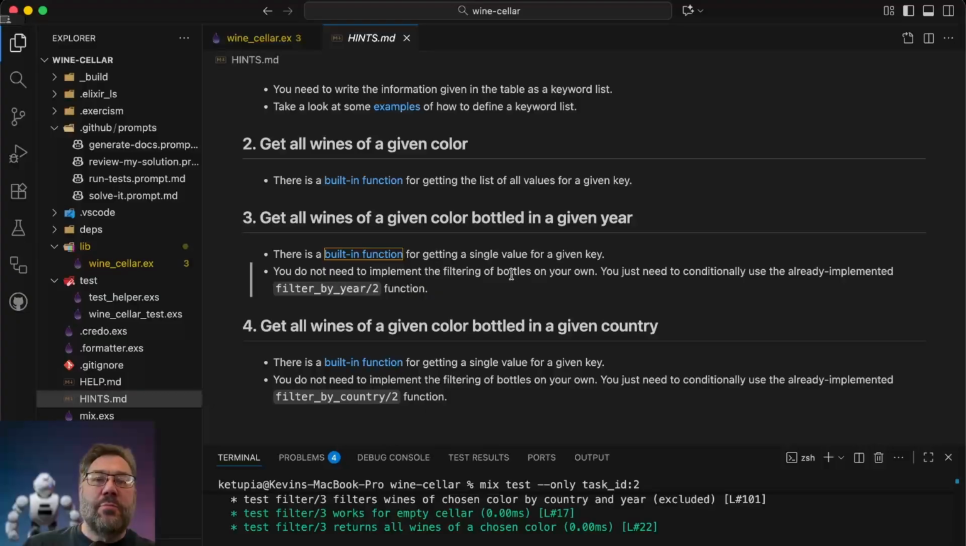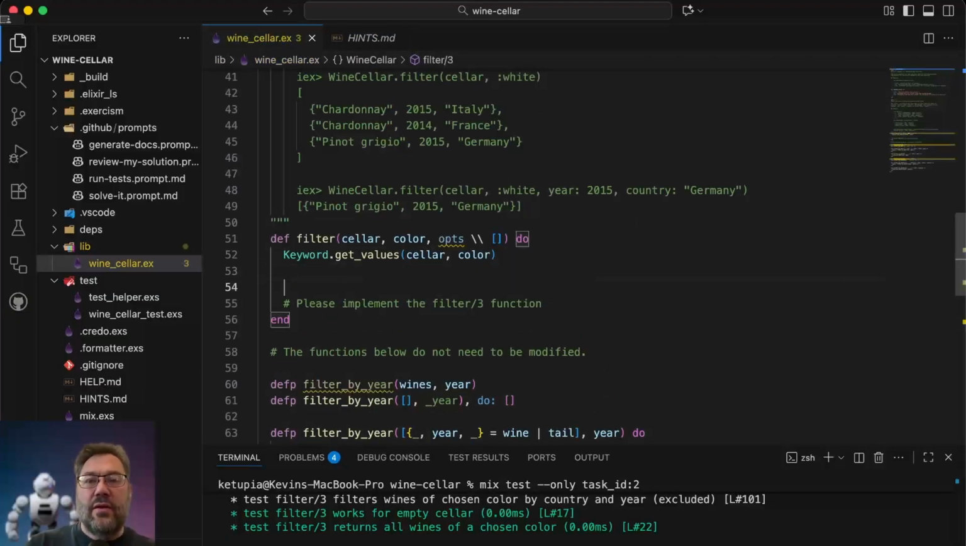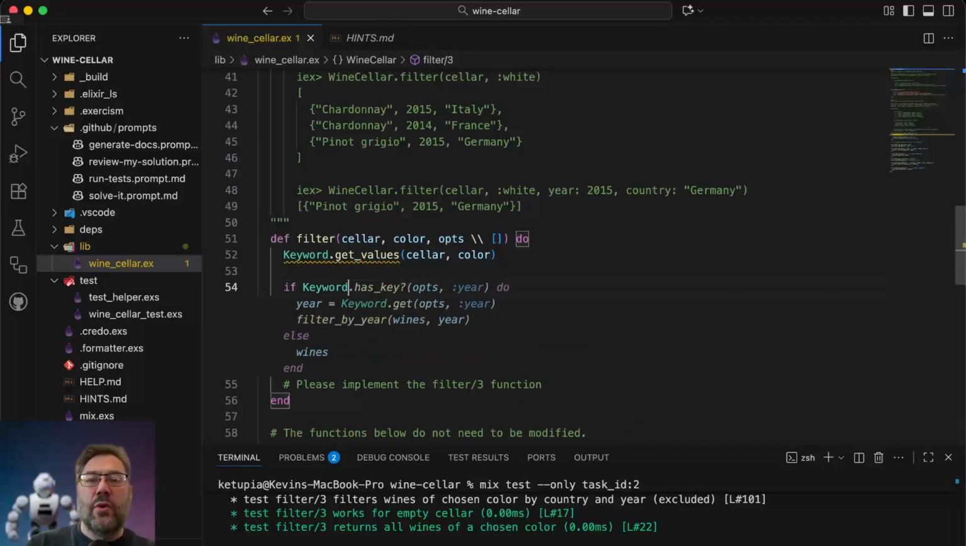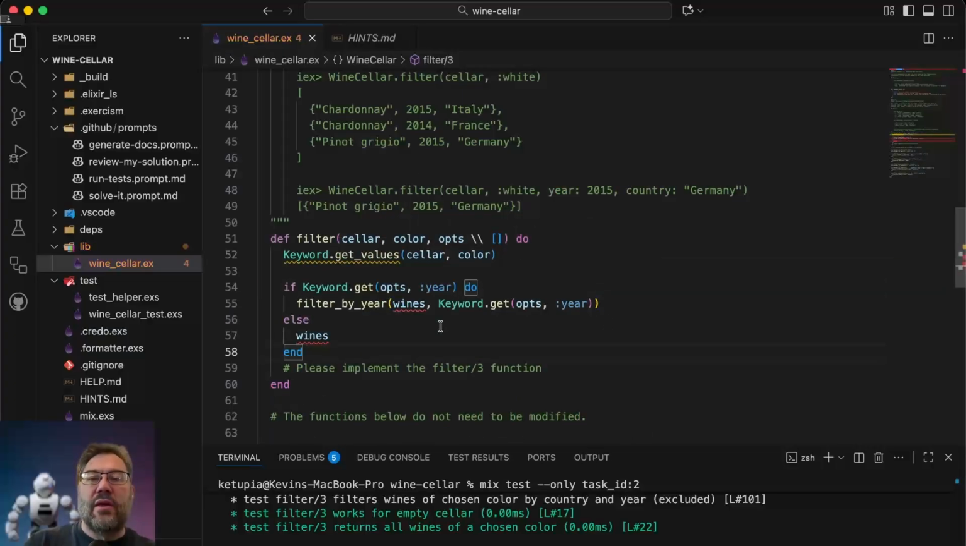And it says we don't need to implement the filtering because they've provided them. I'm going to go with the spirit of the exercise, which is that you need to conditionally use the already implemented filter. So what I'm going to interpret that to be is if we get a year out of the options, then we'll filter by year, otherwise we won't. So how that would look here is we can say if Keyword.get, now we want to pass it the options, that's our list of keywords, and year, then we're going to filter, otherwise we're not going to filter.